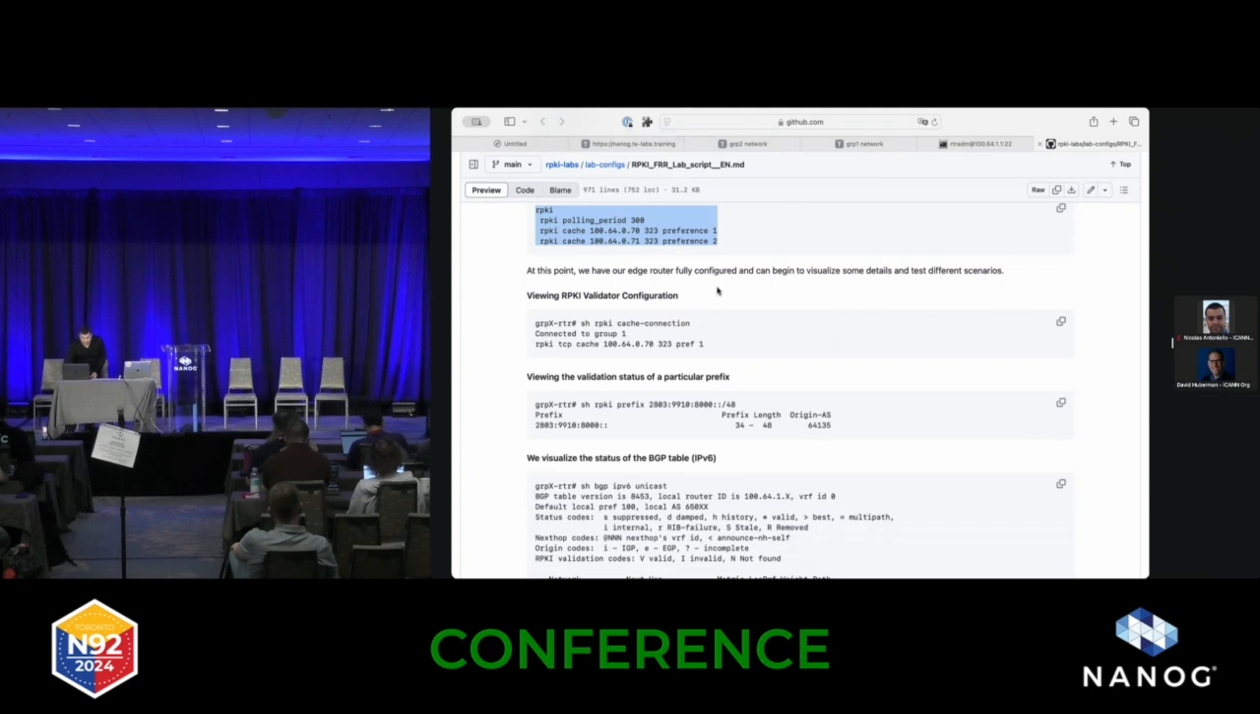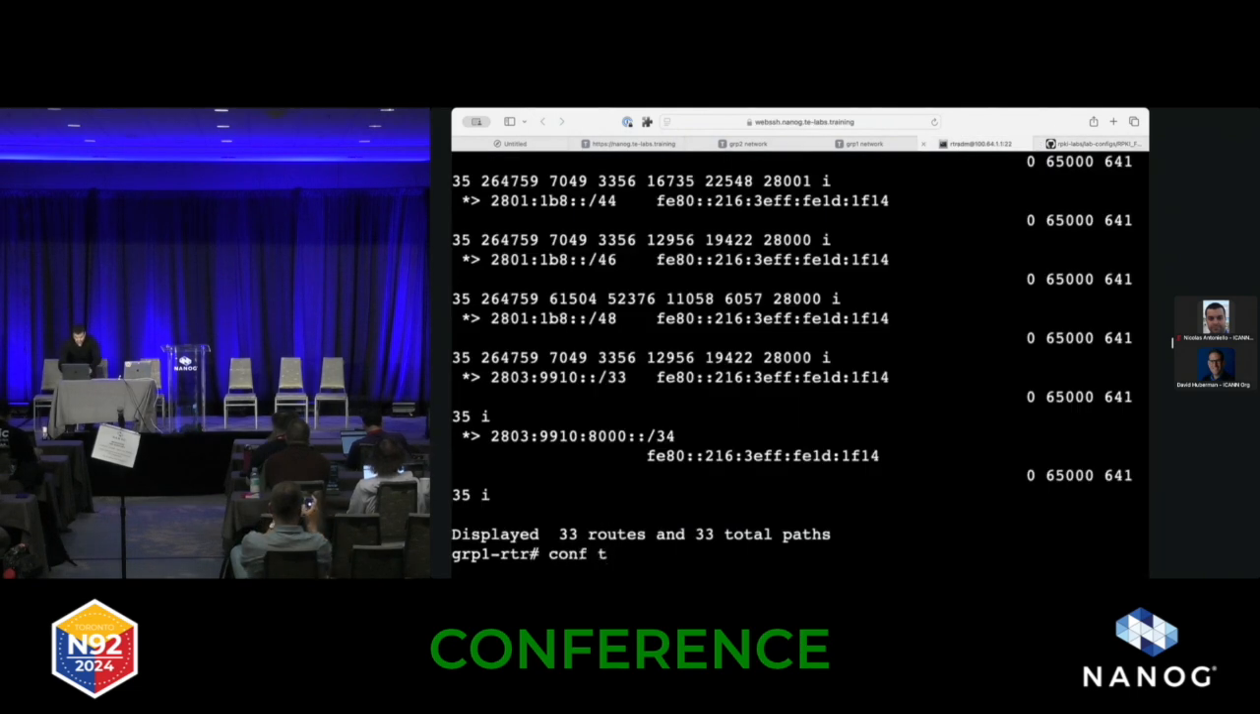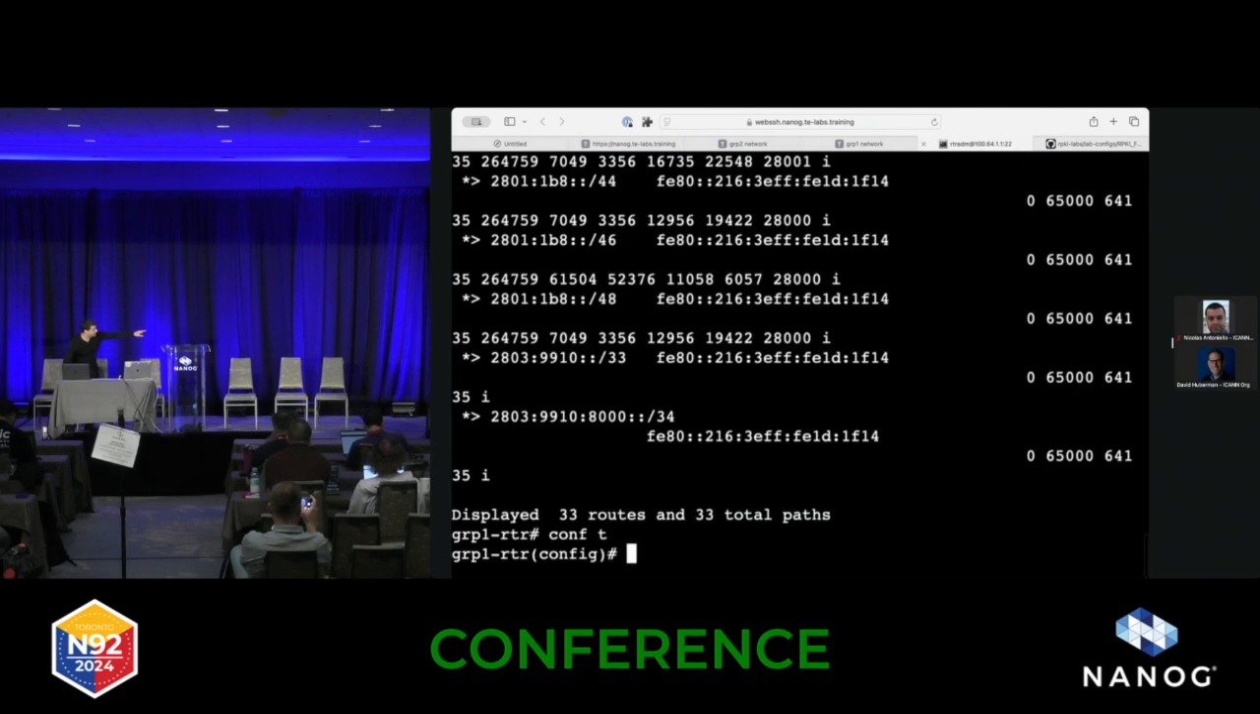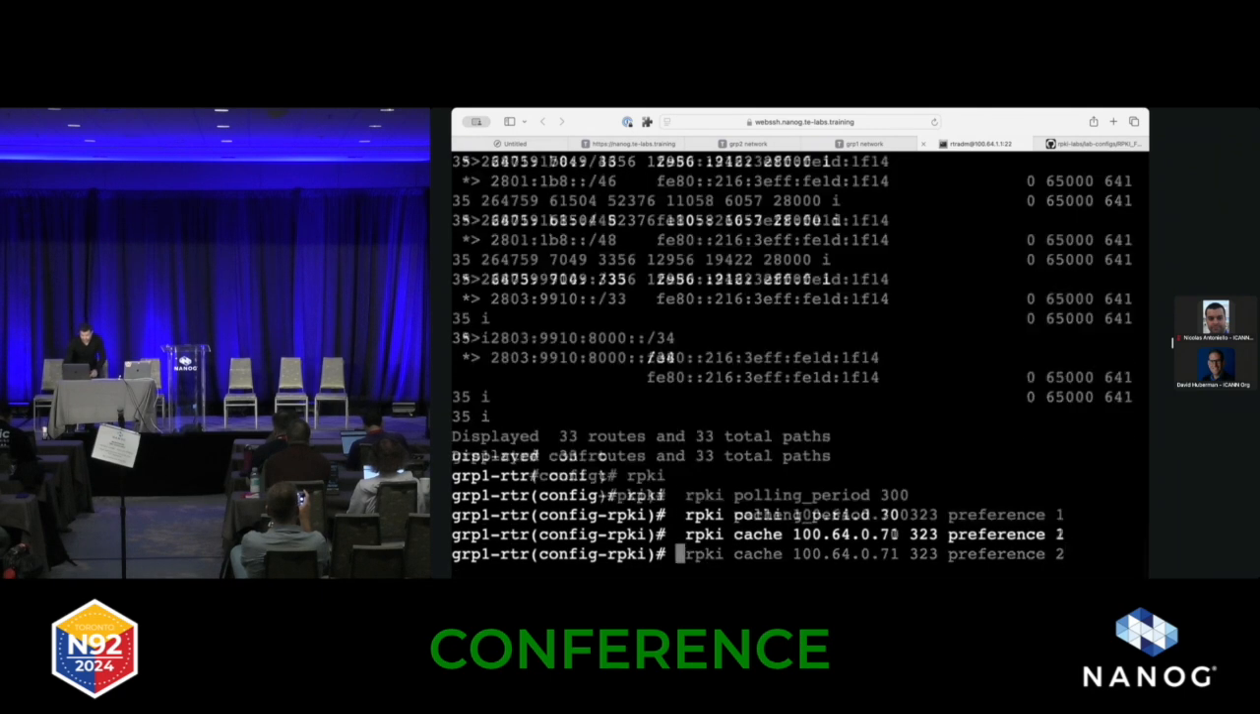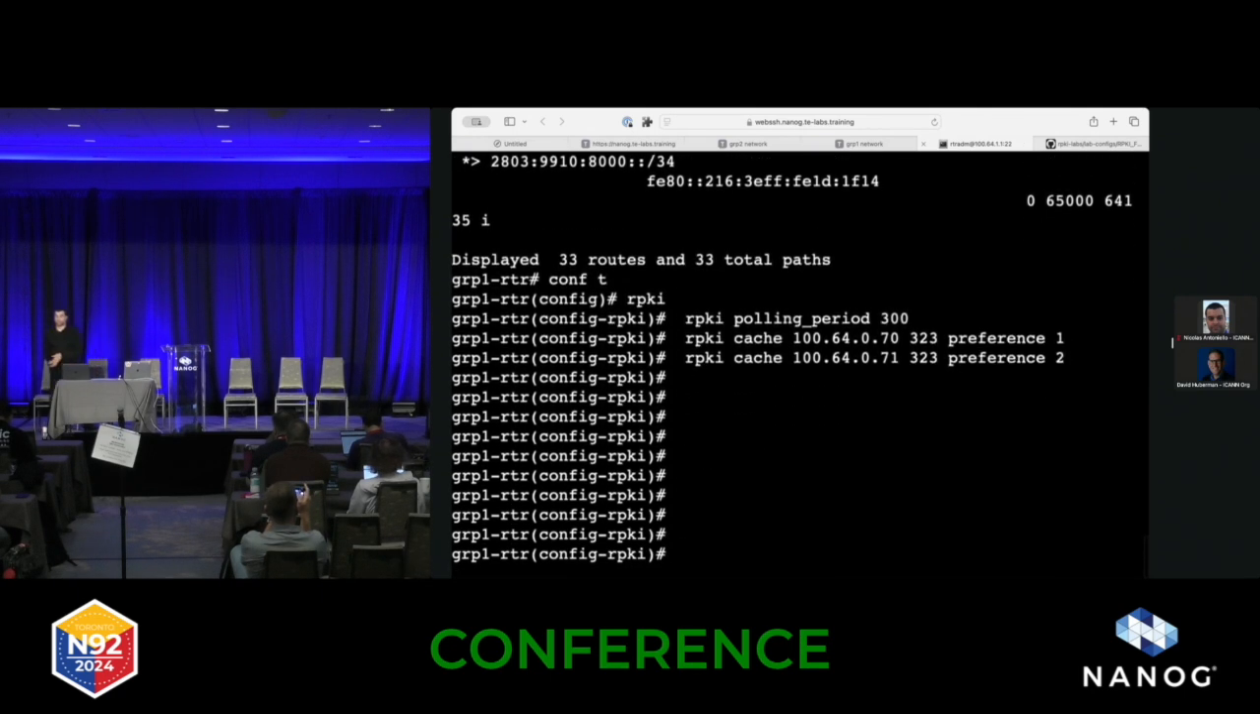From different vendors. All right, so we copy this and paste it into the router. First, remember to enter router configuration mode with conf t, and then just paste it as it is. This is exactly the same for everybody. There's nothing regarding our group number here, okay?